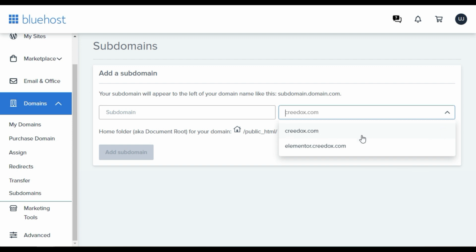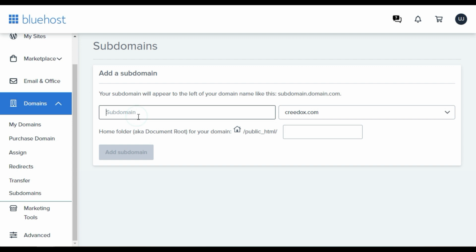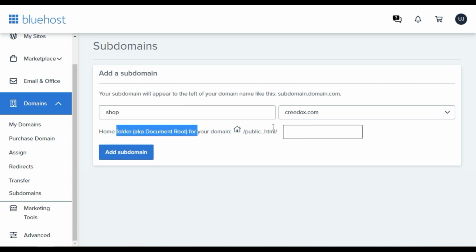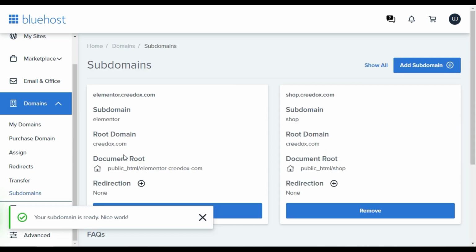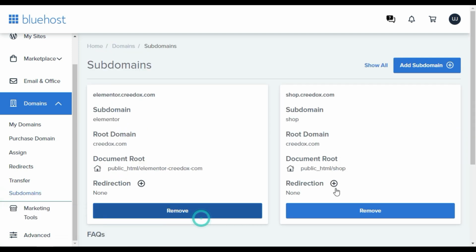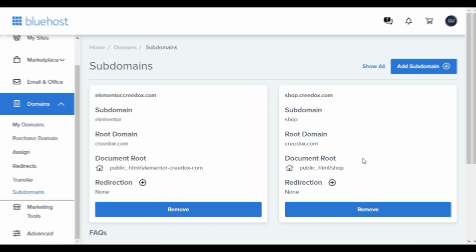I will select this one, my main domain, and here I will type the name. Here I want to add shop, so I will type shop, and here you have to choose a folder name. So I will type the same name here, shop, and then click on add subdomain. It will take some time to load. Now your domain is successfully added. So now how can you add or install WordPress on it?